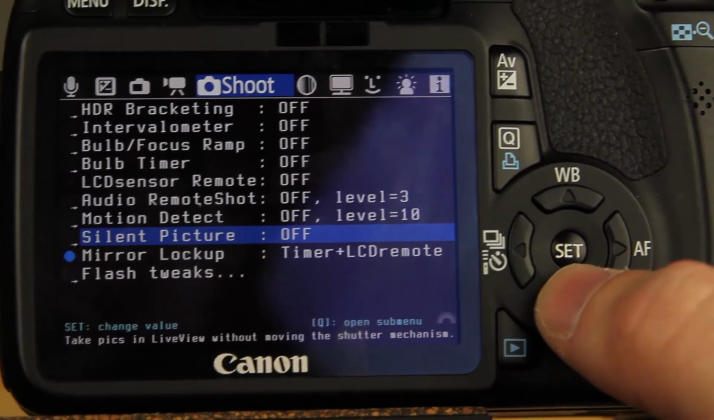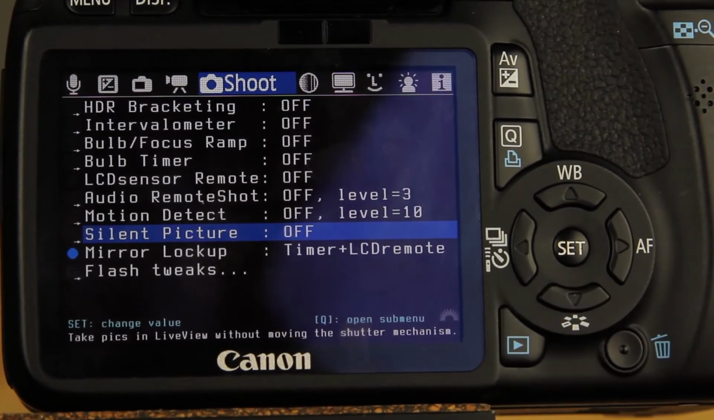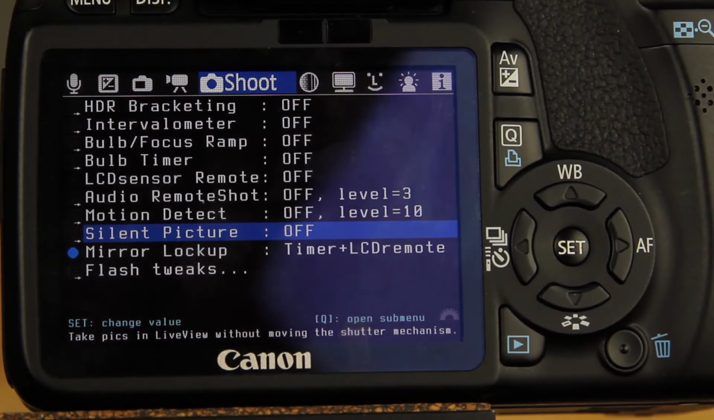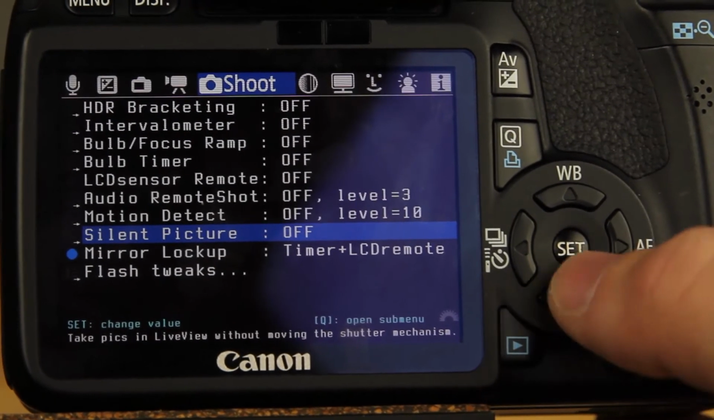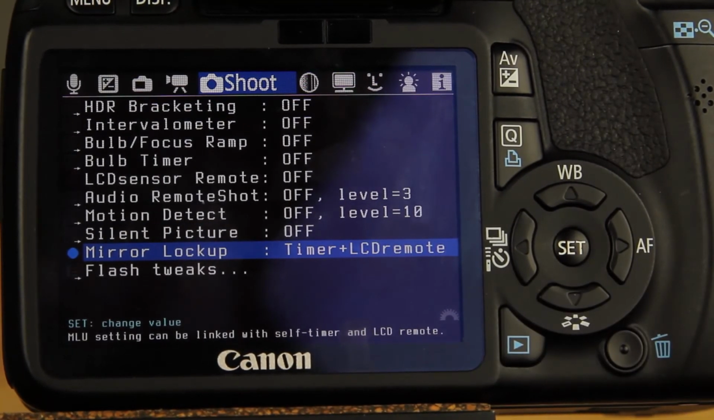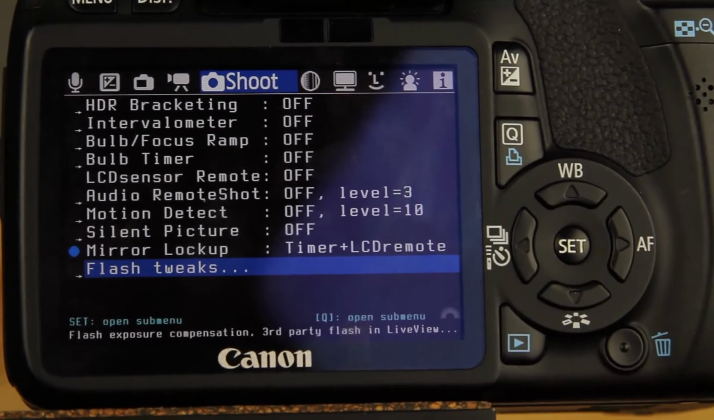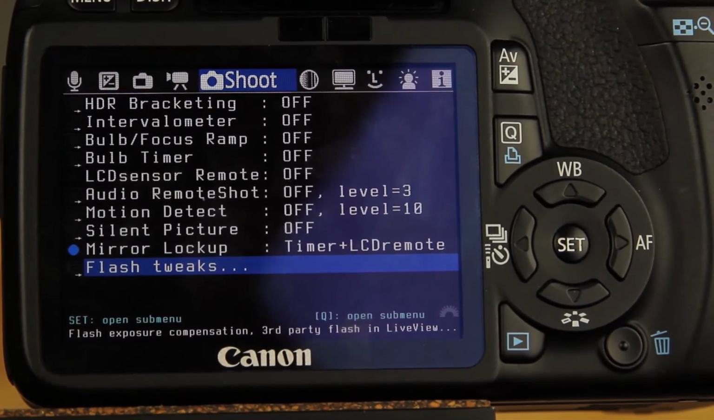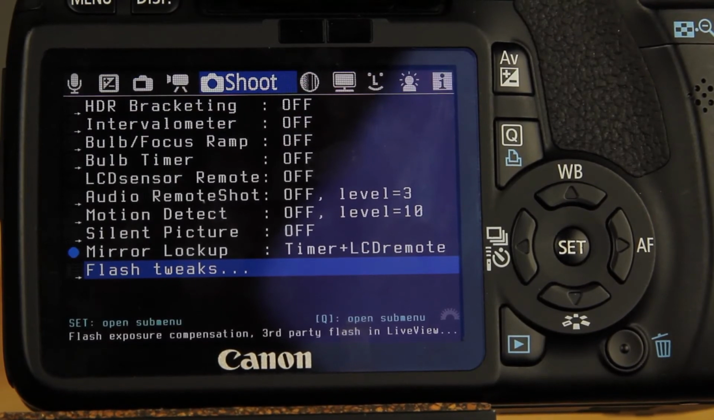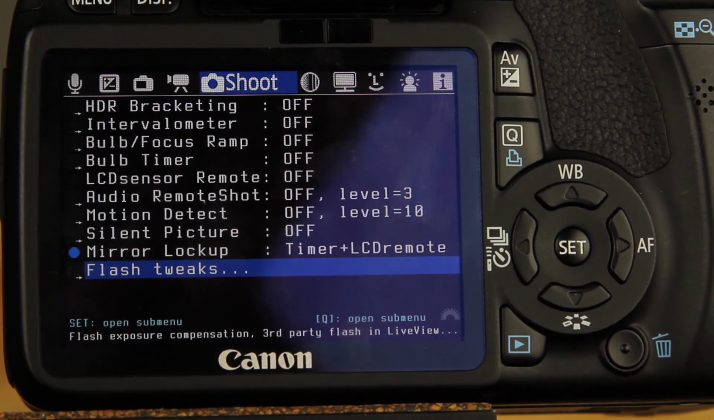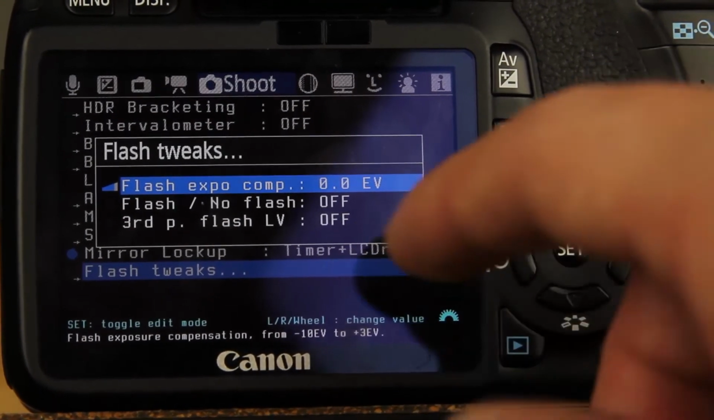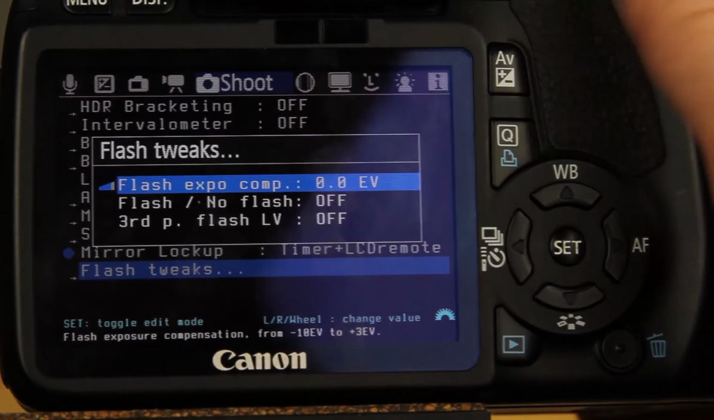Silent picture. Take pictures in live view without moving the shutter. Mirror lockup: the MLU setting can be linked with self-timer and LCD remote. And then you have flash tweaks. If you're doing any kind of flash photography, you have some extra tweaks, which I really wish Magic Lantern could set up a wireless flash trigger, the way it's built into the T2I. I don't believe that is even possible, but it would be a cool thing. But you can go in and set up your flash exposures as well.